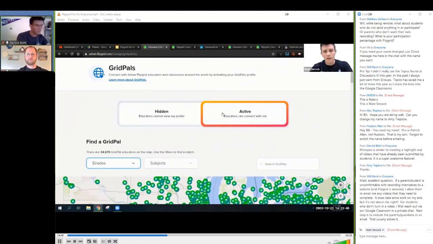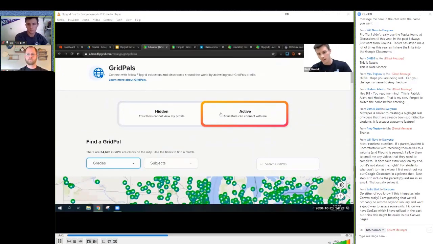Yeah, and one other thing, if you're not interested in connecting with other people, you can make your account hidden here. That way you're not going to show up in a public profile for other people. But if you're active, you can click active and you can show.